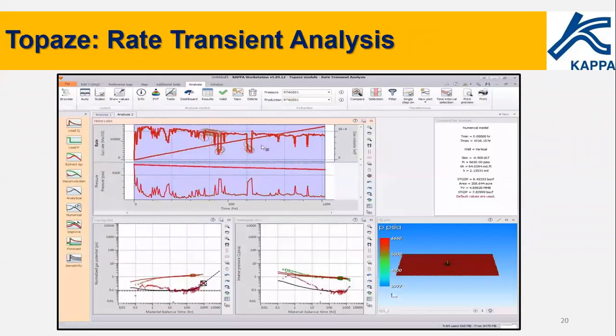The next one is Topaz. As I mentioned, it mostly considers tubing head pressure data and the rate data. Again, as you can see, there is quite a similarity between the Sapphire workspace and the Topaz workspace. Everything is similar. Even if you go to Rubis or Topaz, if you have worked on one module, I can assure you that you can work on all the other modules. It's very simple.